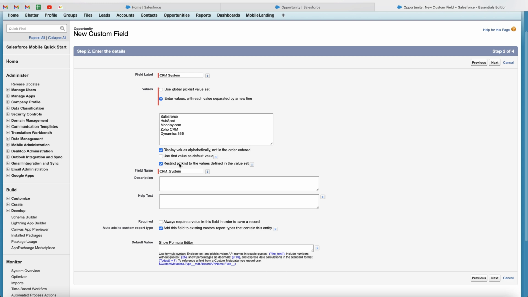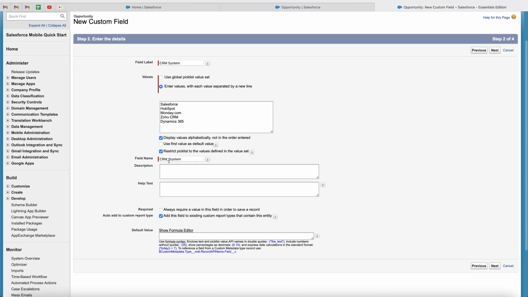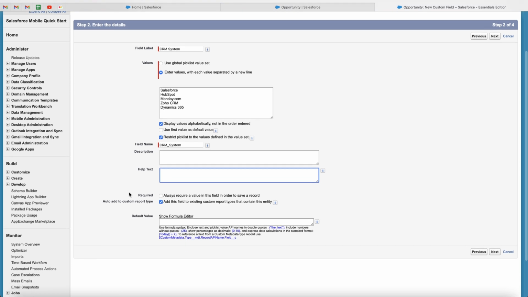And then finally, we can restrict pick list to the values defined in the value set. And I'm going to leave that as ticked. You do not want people adding additional values, okay? Field name is automatically defined when you enter in the field label. And then we've just got a description, so you can write in the description of what this particular field does. And we've got help text as well.